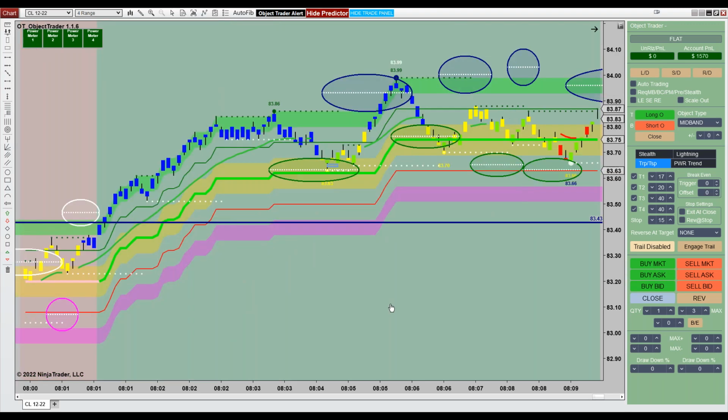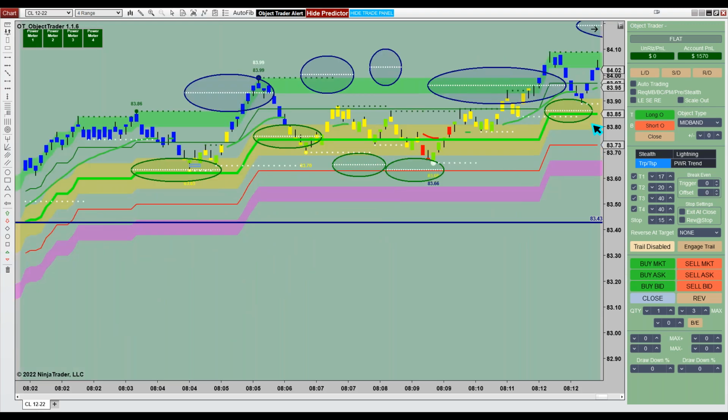See there, higher high. So is that another legitimate mid-band trade right there? Yep. And by the way, that one was also called in the room too. And that little trade also worked out.